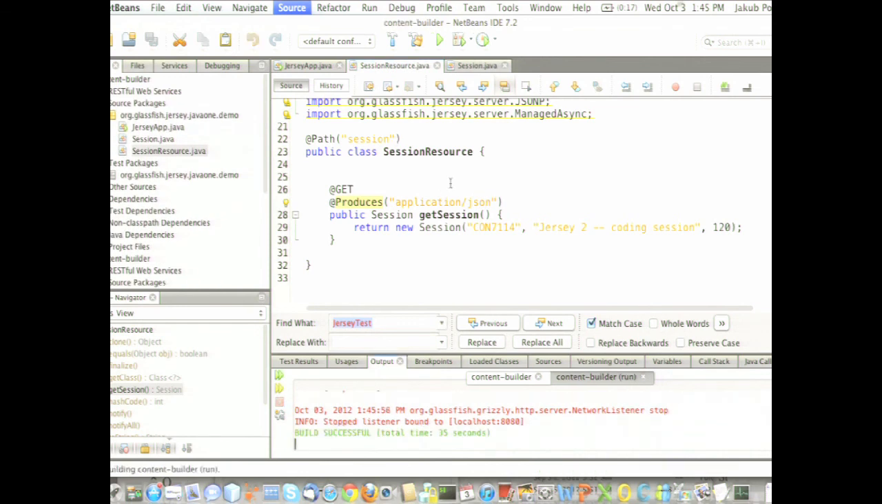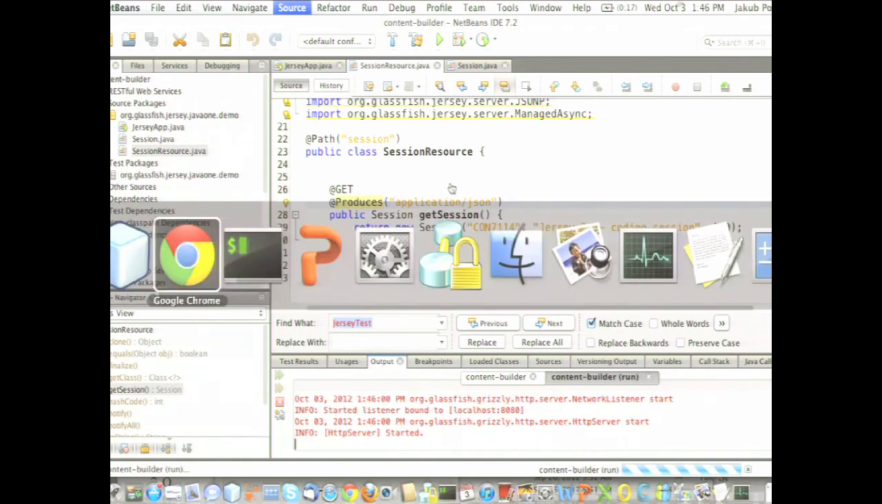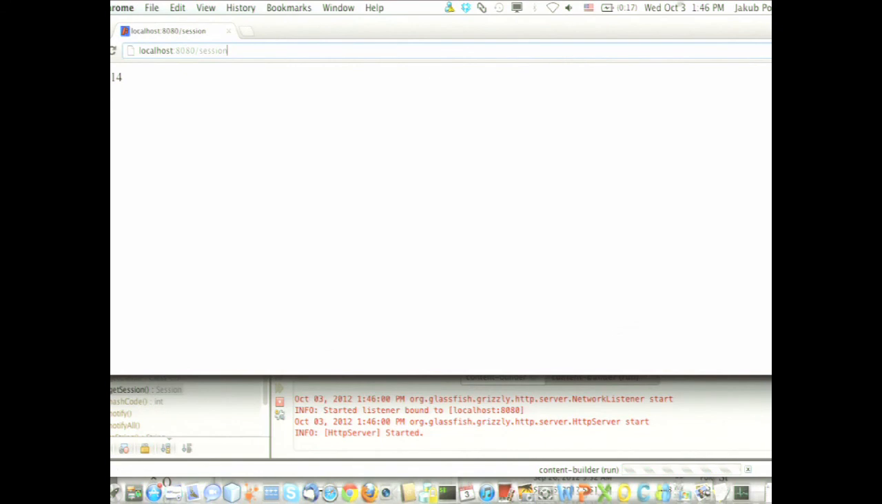Hopefully NetBeans will recompile for me. If not, I'm going to do it explicitly. And now let's see what happens here. So I'm asking for the same resource, and I'm getting the JSON populated for me. You can see that the capacity is really a number. You could see maybe in Jersey 1 we had trouble getting this to work. So this is marshalling of JSON.